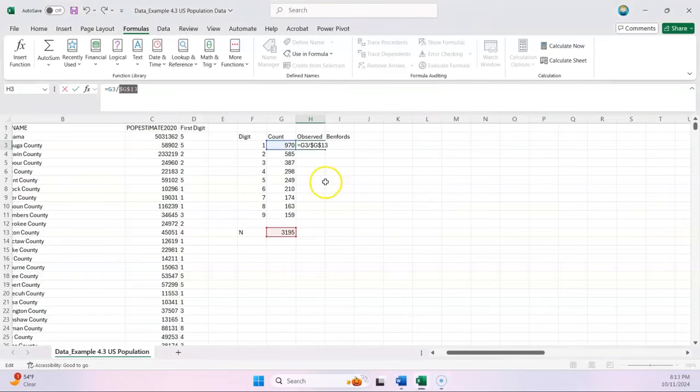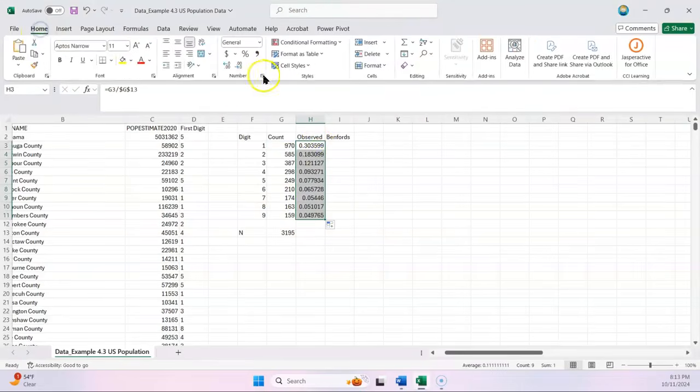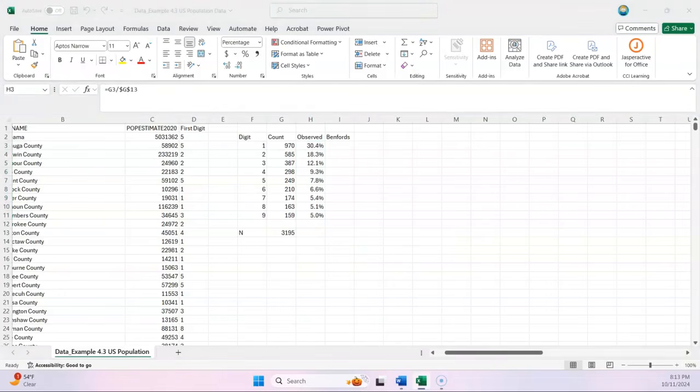So we'll execute that there. And we'll drag this down. And then we will change this to the percentage format. So that seems pretty good. Around 30 for ones, around 5 for nines. That seems good. All right, so let's do that Benford's law equation.